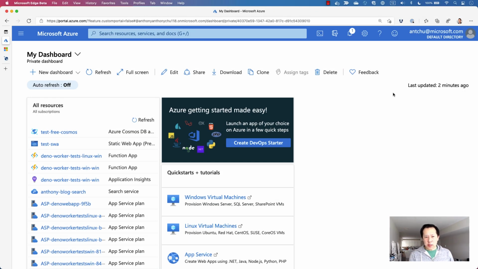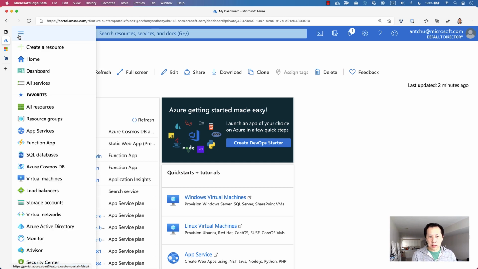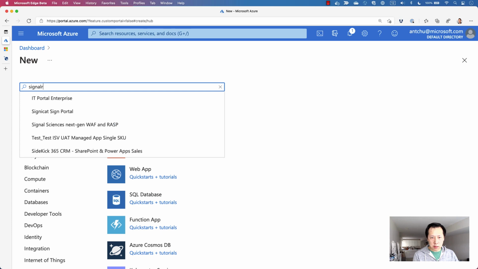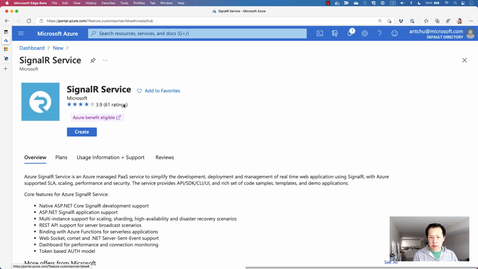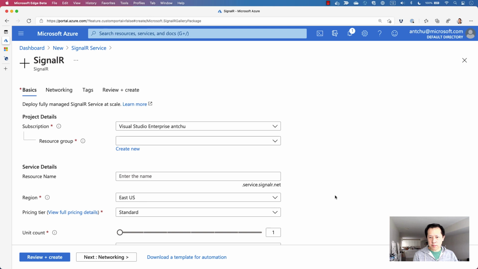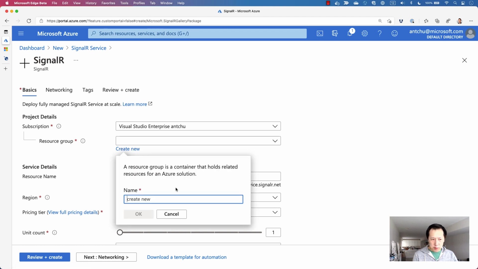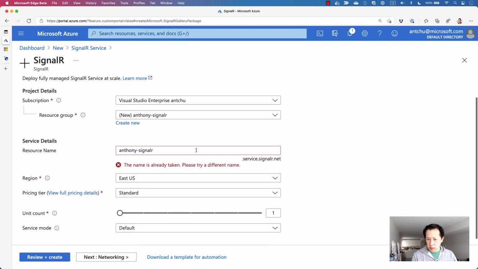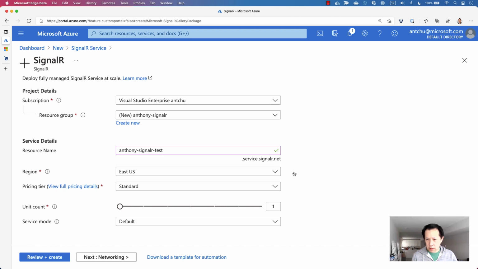The first thing that we probably want to do is in our Azure portal, we're going to create a SignalR instance. We do this by saying create resource, search for SignalR. There it is. Say create. And we need a resource group. So we're going to say Anthony SignalR. Need to give it the name again. Oh no, looks like I've already tried this. It's Anthony SignalR test. Is that going to work? Great.